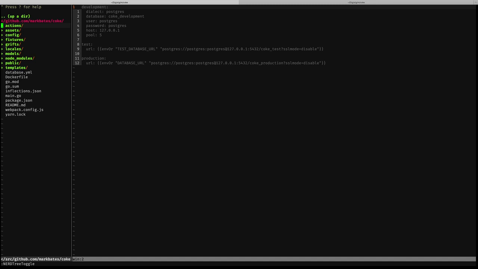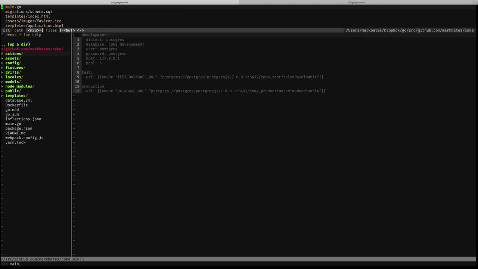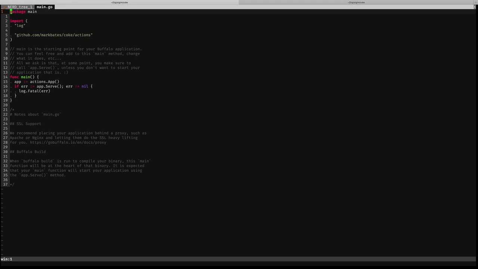Well, the real entry point to our application, like most Go applications, is main.go. And this is where Go applications and Buffalo applications start. Now, there's a lot of comments in here, and I'm not going to cover them, but really your main function here is what controls your application. So what we're doing here is we're going to call into our actions package, get the app from there, our Buffalo application. We'll talk about that in a second. Then we're going to serve it, and if there's an error, we're going to fatal out.